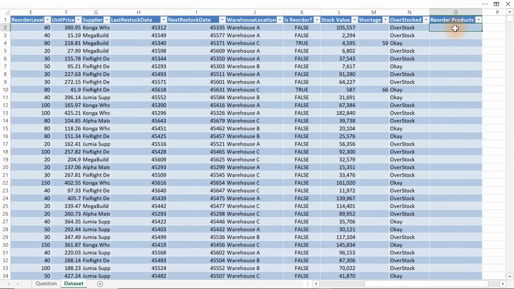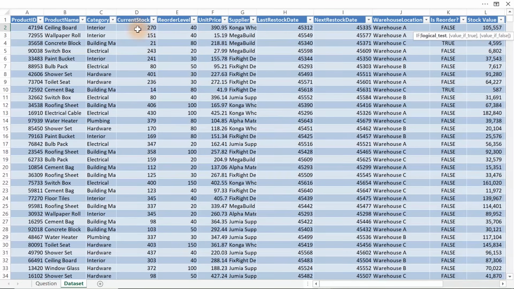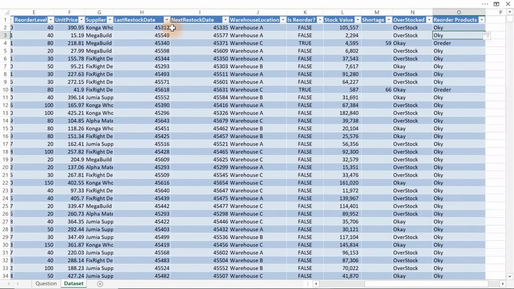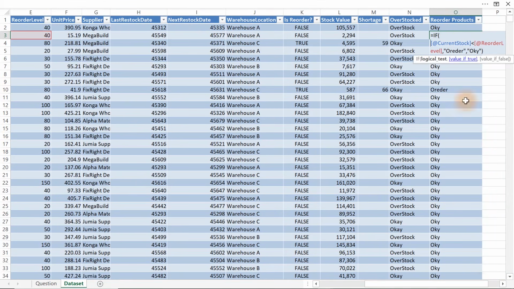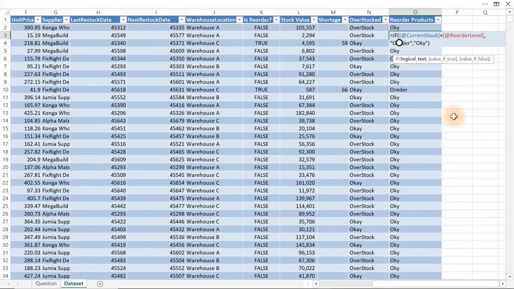And what is next? Over here, I'm going to put my equal sign and say if the current stock that we have, which is this particular one, is less than the reorder level, then what do we need to do? We need to say reorder. Otherwise, just give me OK. So now, here we go. Can you see it now? I believe you have seen what I've done here.